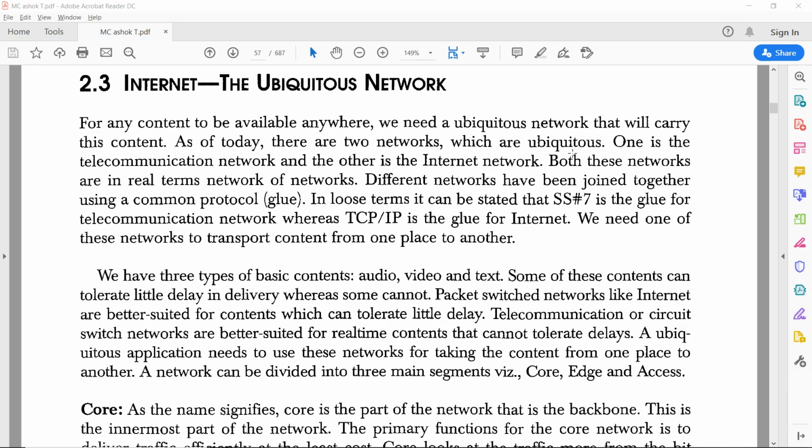Okay, so there are two networks which are ubiquitous. इसमें ubiquitous network दो तरीके के होंगे. One is the telecommunication network and the other is the internet network. Okay, telecom तो आप लोगों के मोबाइल टेलीफोन्स या फिर सेलुलर नेटवर्क या फिर आपके PSTN PLMN नेटवर्क जो होंगे हम लोग उनको कंसिडर करेंगे टेलीकम्युनिकेशन नेटवर्क एंड द अदर इज द इंटरनेट जिसे हम लोग वायरलेस नेटवर्क बोलेंगे.